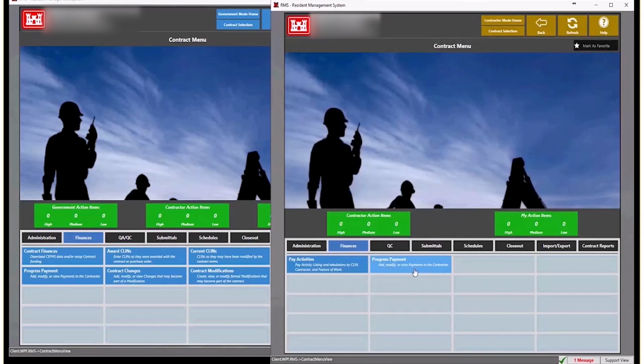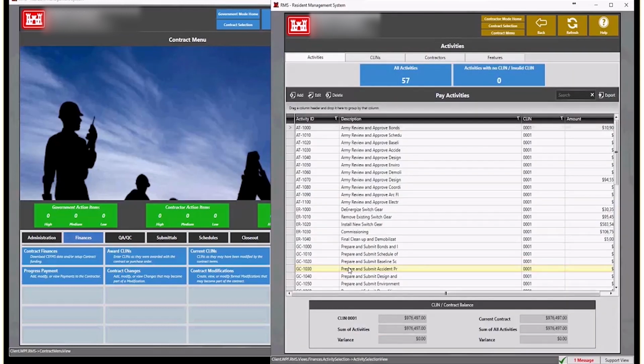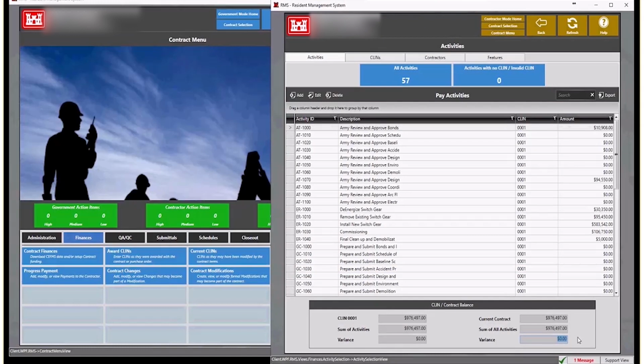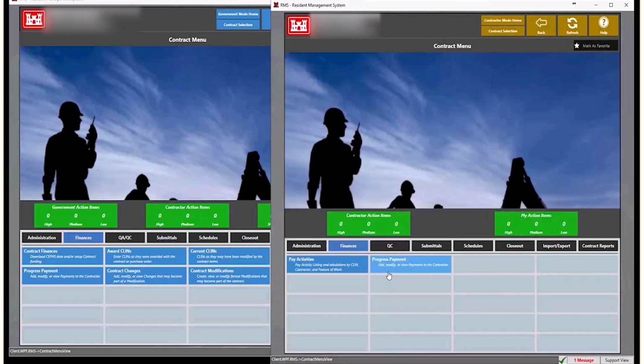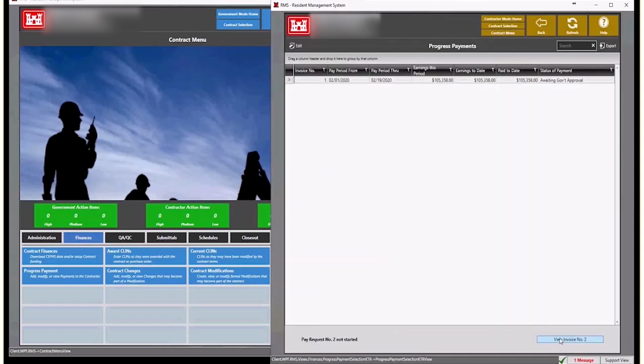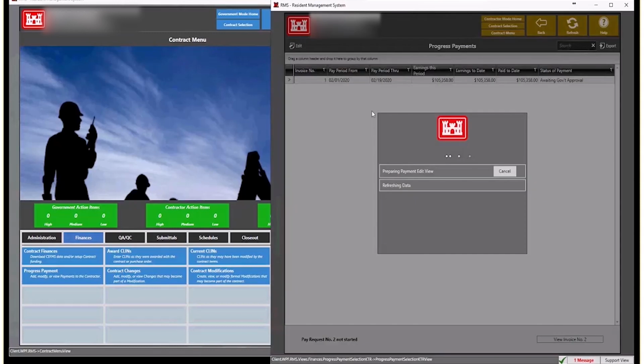Make sure my screen is refreshed, so I exit the screen and go back into the pay activities, and the variance is now 0. So everything is balanced, and the contractor should be able to submit their pay request. Then they can view their invoice, create the next invoice, and send it on to the government.